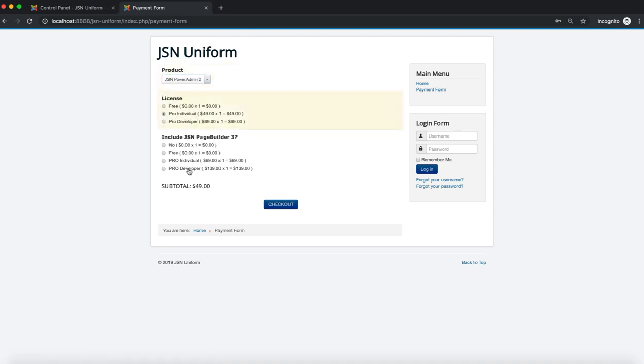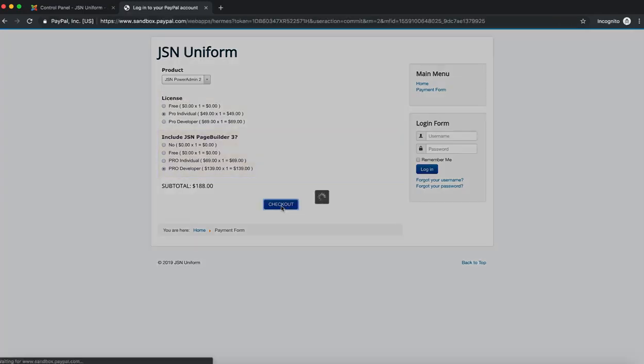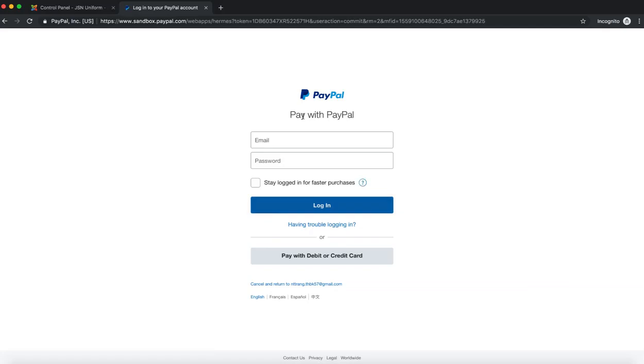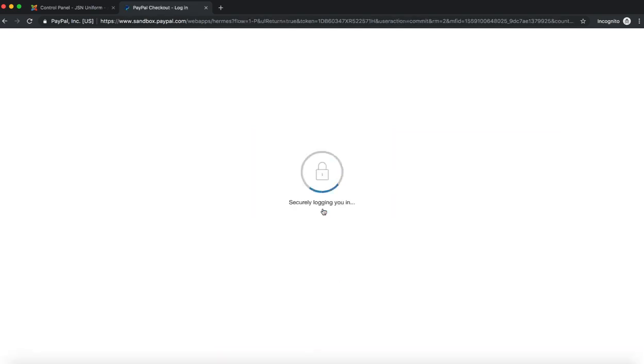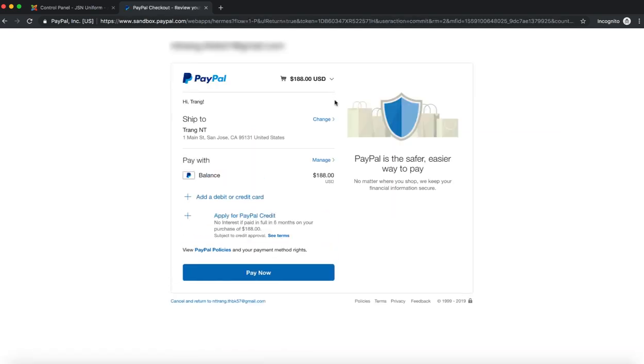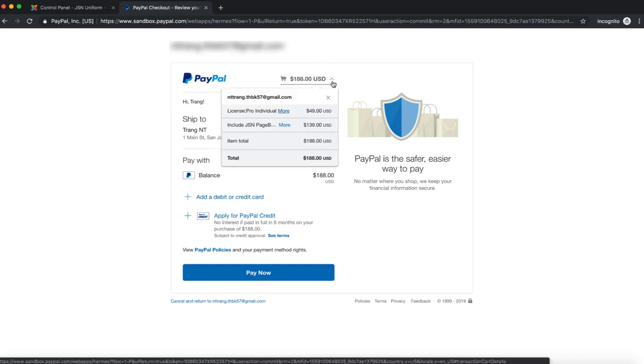Let's try to select a product and make payments. Click the Checkout button to proceed to payment. The PayPal login page will be shown. You need to log into your PayPal account. After logging in, you can see your invoice.